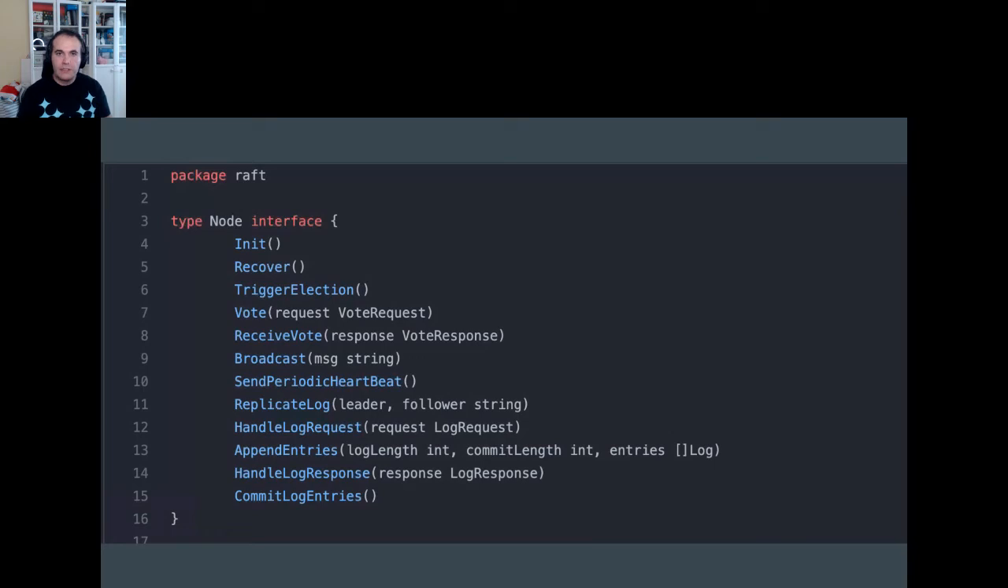What you will see here is the entire code base. Let's say that there is a package called Raft, and this refers to a node. Let's say that there is a node interface, and we will check the capabilities of this node interface.